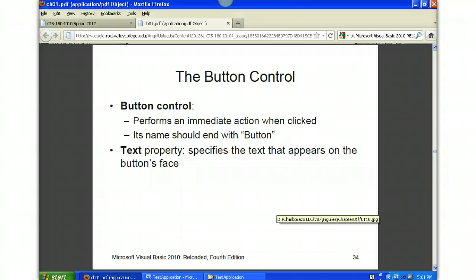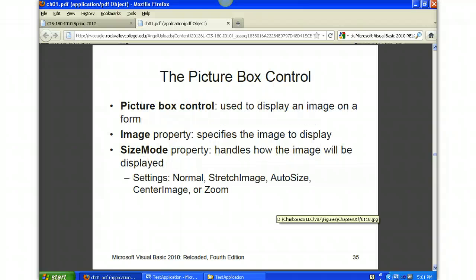The text property just specifies the text that appears on the button. Picture box control is used to display an image. For a picture box control, if you use a picture box in a form, start with the name, PB, like say it was a picture of a wizard, PBWizard would be fine, with the W in caps. And then the image property specifies what image you want to display. On that one, you can browse out to your computer to display that image.